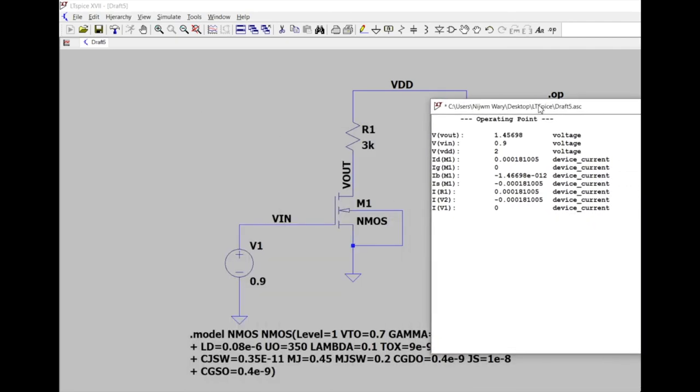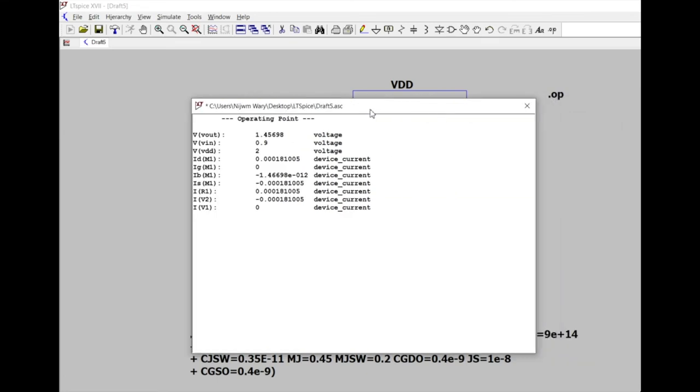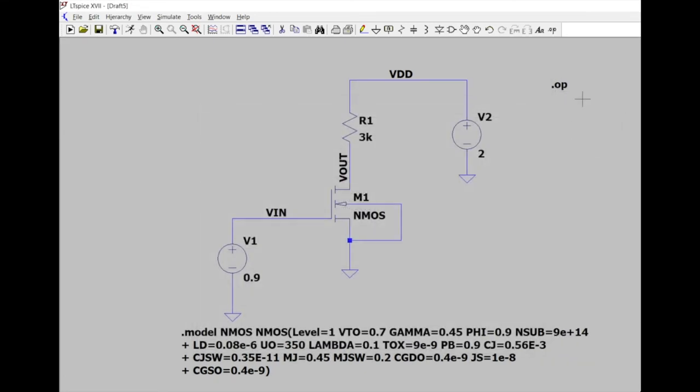So you can see here that Vout is 1.45 volt. This is the DC voltage. Vin is 0.9, VDD is of course 2 volt, and the current flowing through M1, the ID, is 0.18 milliampere. So this is how we do the DC analysis of a MOSFET. Now let's do transient analysis of the same circuit. We can close this one.